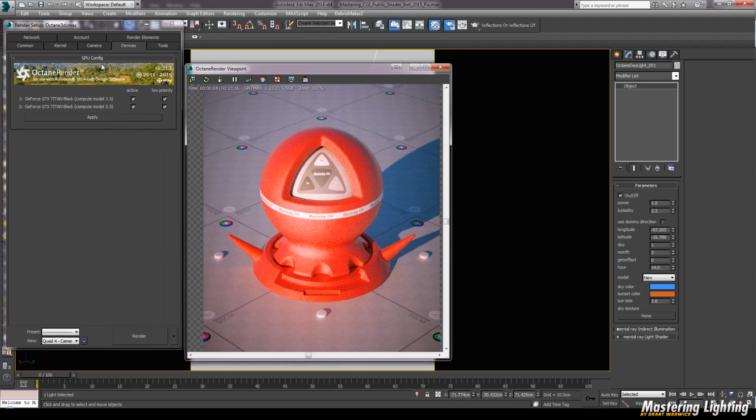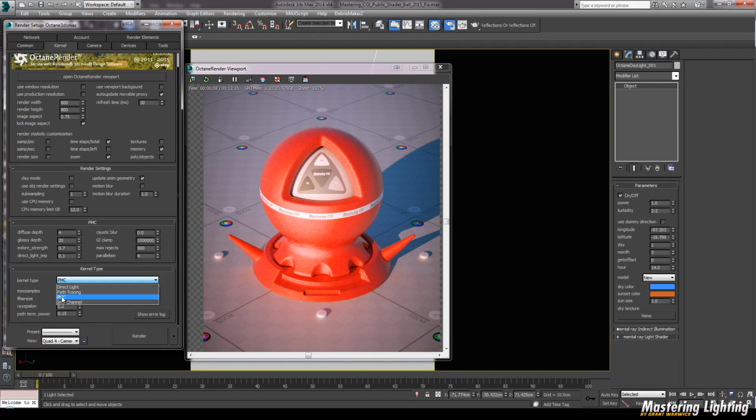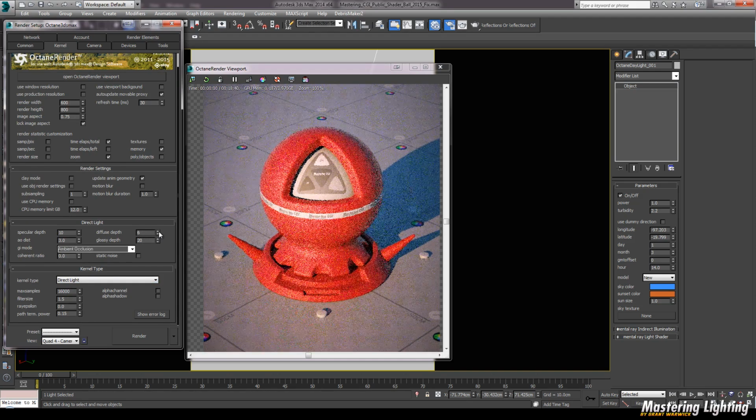Now if I go back into the kernel settings, I've got things set up to PMC at the moment. If I swap to direct light, things are going to render faster, but you'll notice straight away there's things lacking, like the diffuse bounces. So you can increase that, and now you notice it starts to bounce up a bit more.